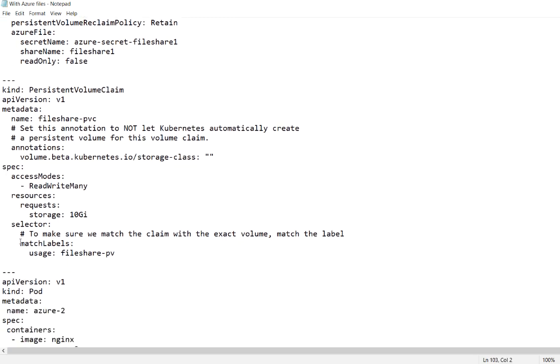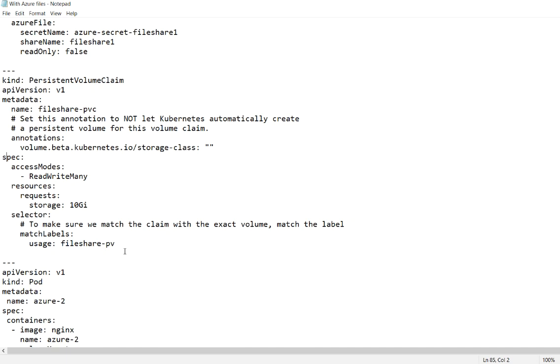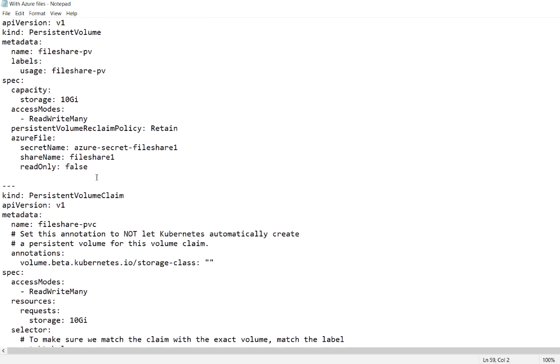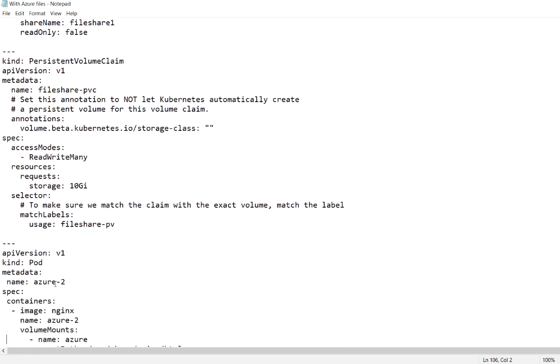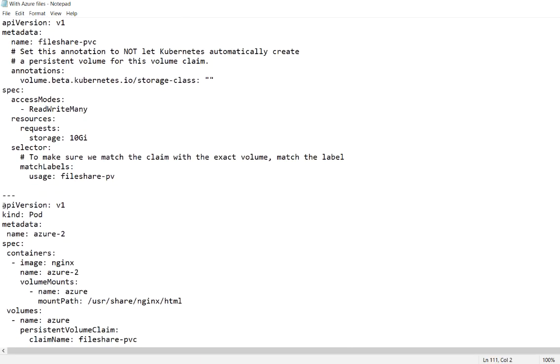Then we are making the claim through it. You can see that it is a selector type which is selecting based on this usage file share PV label which we have defined. And if you remember, we have defined the same usage file share equal to PV in the persistent volume. So automatically this claim will go to the above PV and create the PVC, file share PVC, and then we have a kind of pod. We can do a deployment or other stuff, that is not the main focus of today's video.